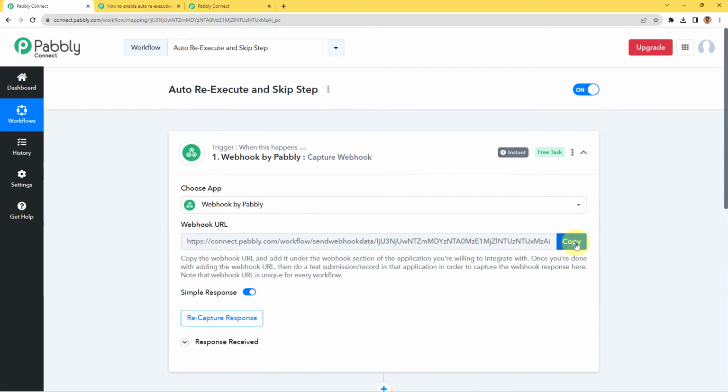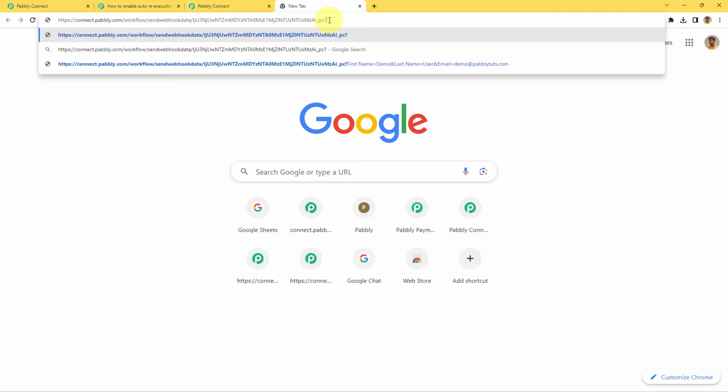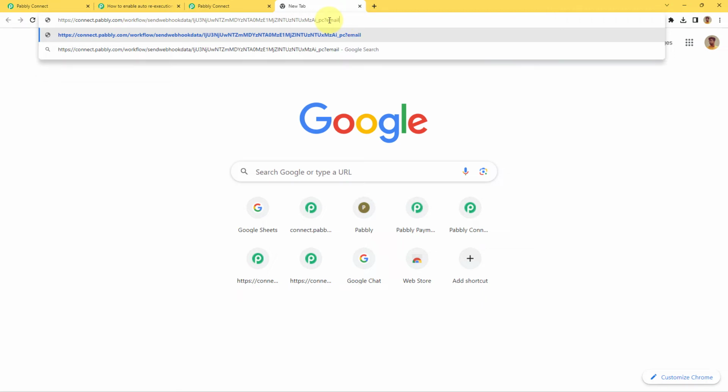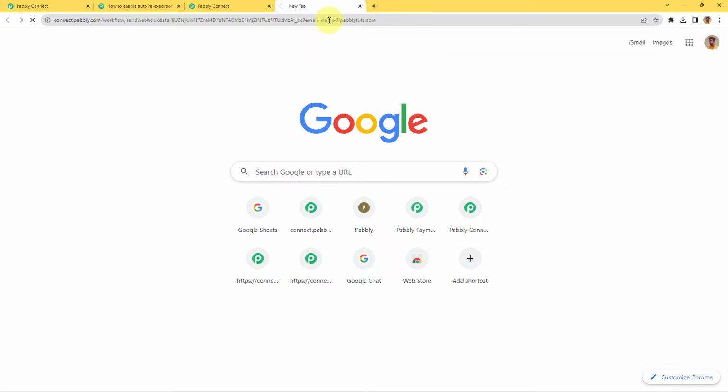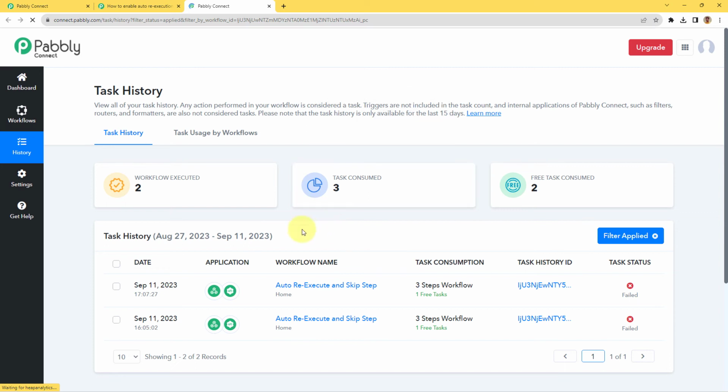So I will copy this webhook URL from here, paste it in a new tab, and send some data to this webhook URL. For example, I'll just send an email over here. And we have sent some data to this webhook URL. As we send the data, we will see this automation workflow executed over here. And the execution is done. Here you can see that just now at 17:07, this automation workflow was executed and it has failed.